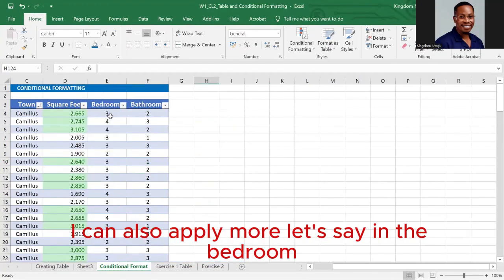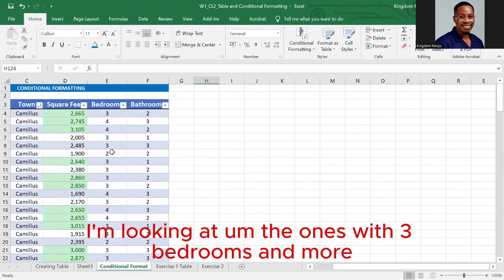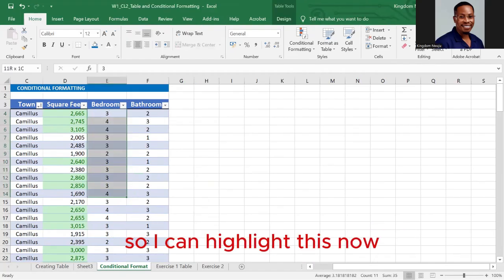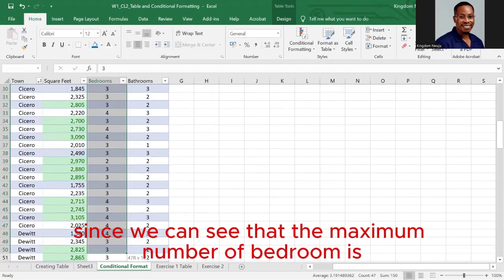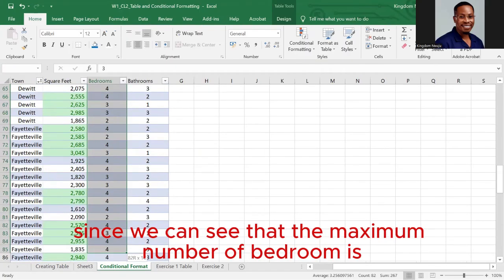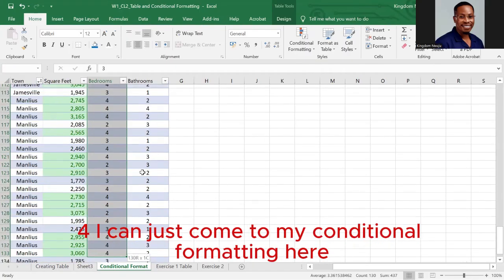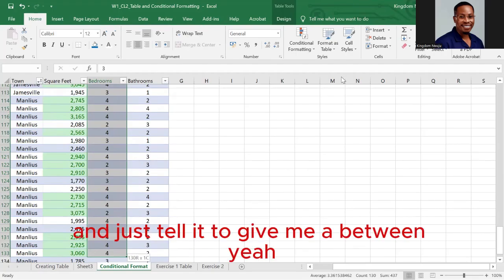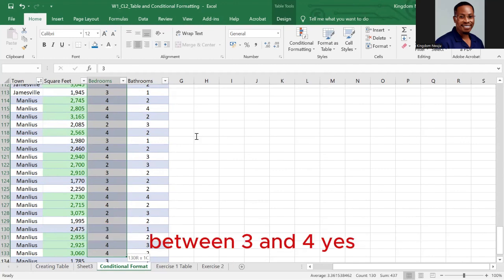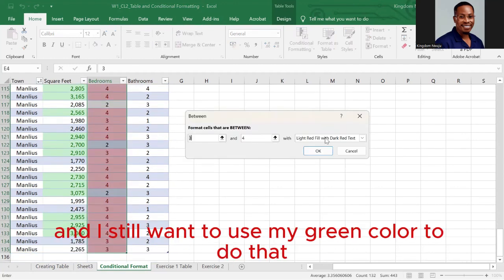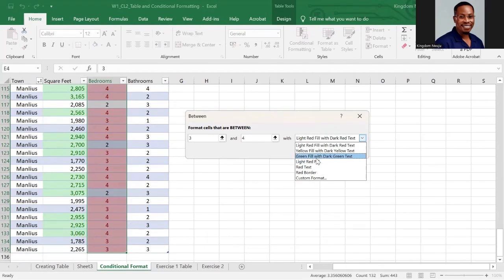Also, I can also apply more. Let's say in the bedroom, I'm looking at the ones with 3 bedrooms and more. So I can highlight this now. Since you can see that the maximum number of bedroom is 4, I can just come to my conditional formatting here and just tell it to give me between 3 and 4, yes. And I still want to use my green color to do that green fill.